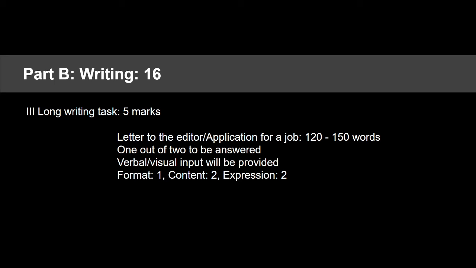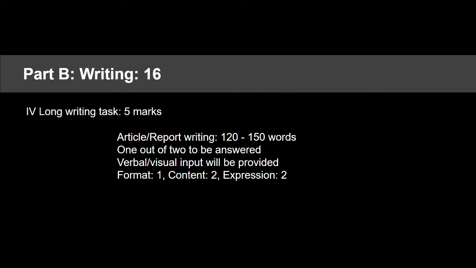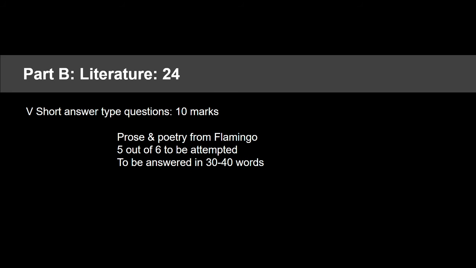So this is about the third writing task, the first longer one, and the fourth writing task again is a long writing task, and this carries 5 marks, and it may be an article or a report which has to be finished in 120 or 150 words. You have to attempt 1 out of the 2 here also, and you will be provided the verbal and visual input, and the mark distribution is the same, 1, 2, 2. Now that's about writing of 16 marks.